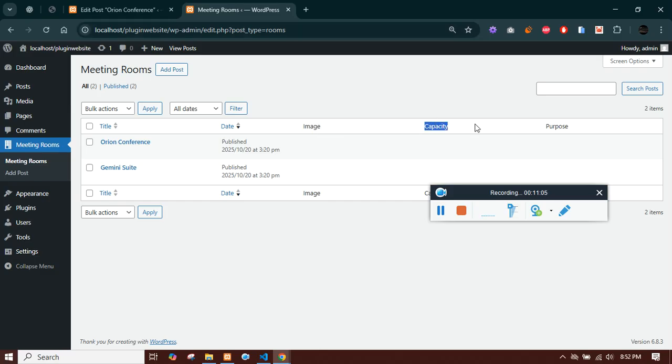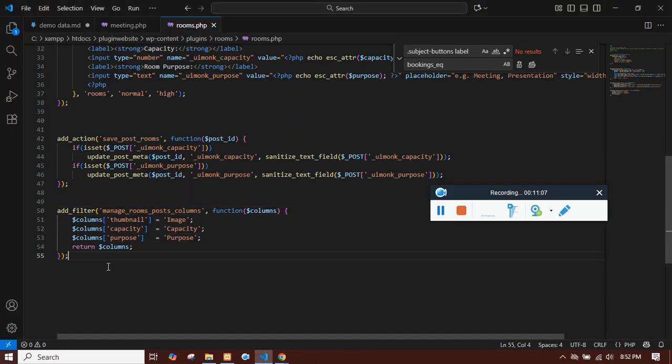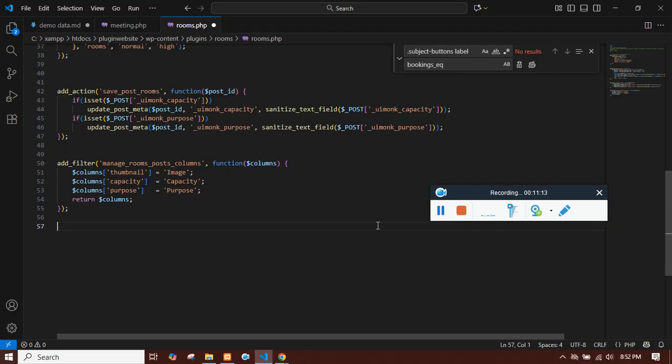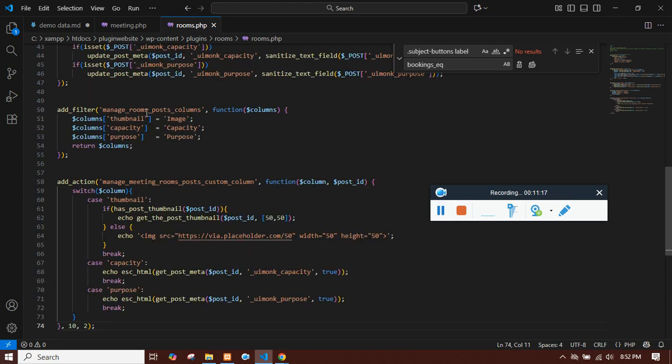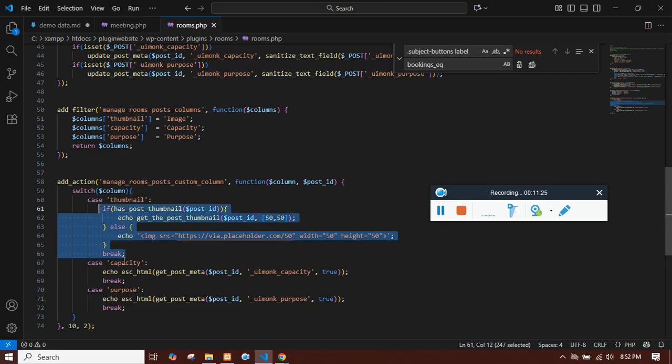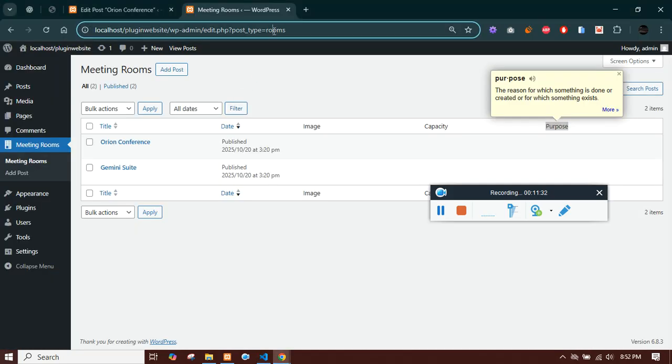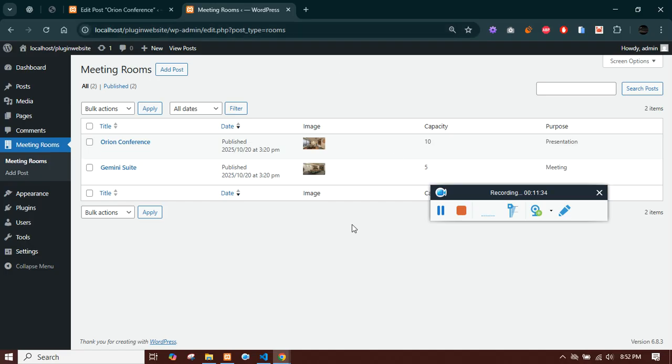We want image, we want capacity, we want purpose. Now similar to what we have already done, we need to do one more thing that will retrieve the value from the post meta table. Let's do that. We'll be using a switch case. If it's the thumbnail, we want this code to be executed. If this is capacity, we want to get the value from get_post_meta, and similarly if it is purpose, we'll use get_post_meta. Now the data would get populated.